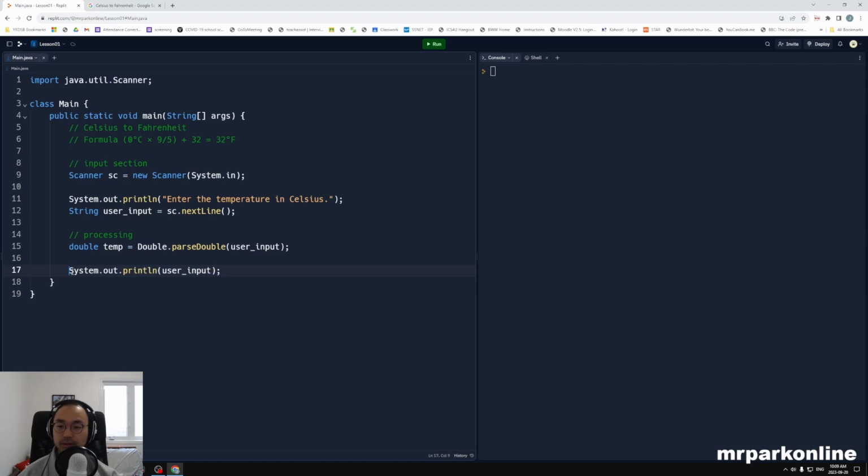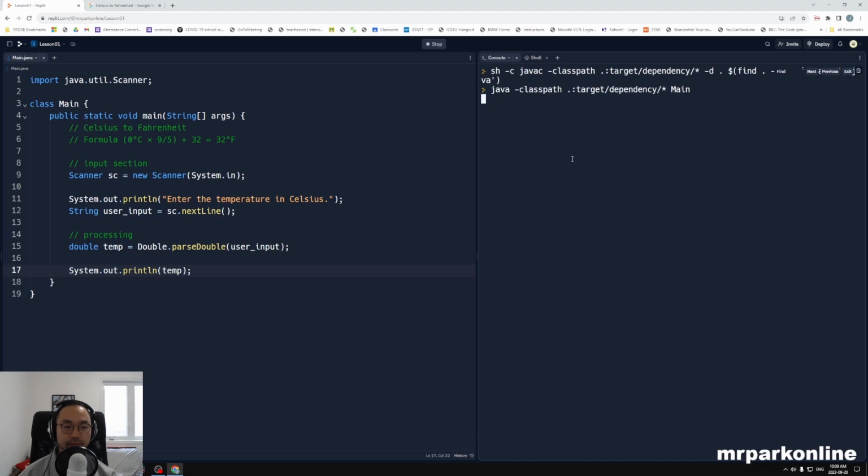So here, just to see that it's working and double checking that it's working, what we're going to do is just instead of outputting user input now, I want to see what the temp would look like. So running our program, if I were to give it 32, and we get now 32.0, we have successfully converted a value of 32 to 32.0 from a string of 32 to a double of 32.